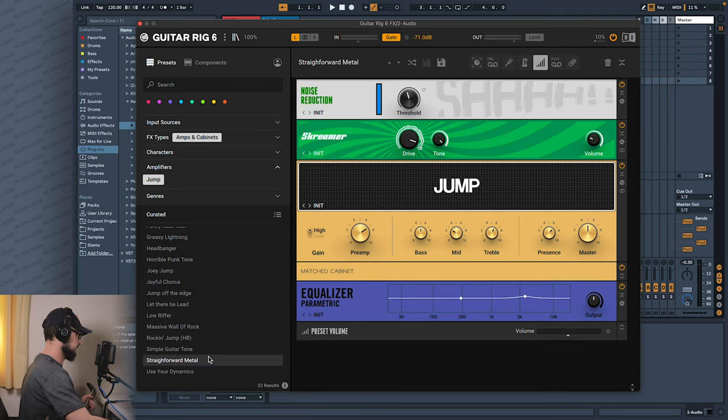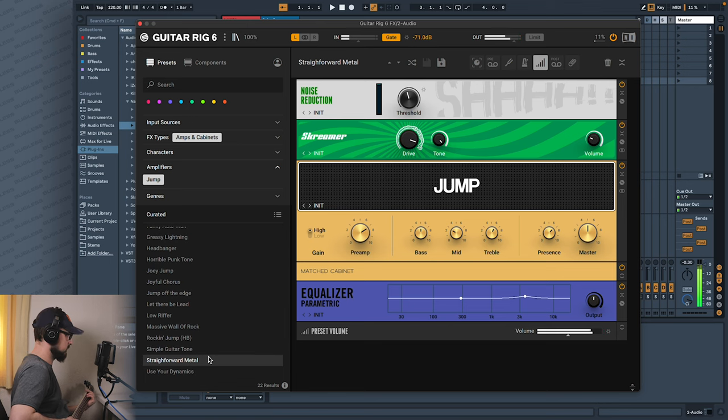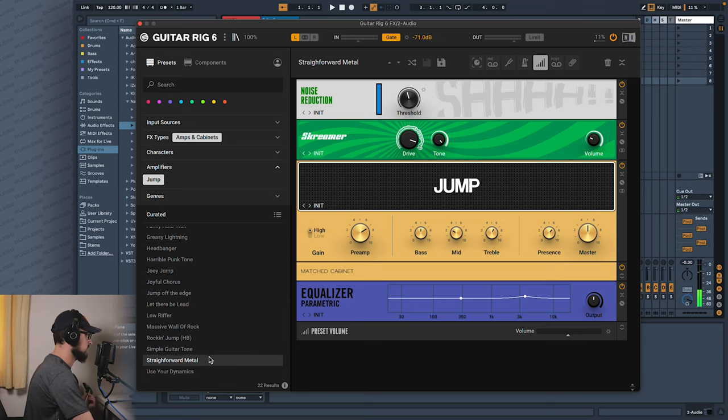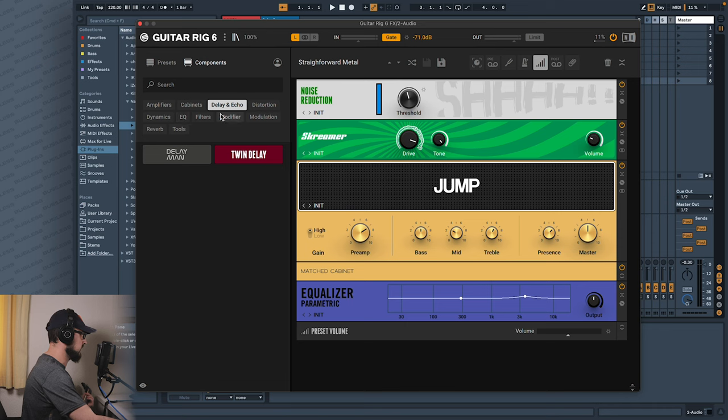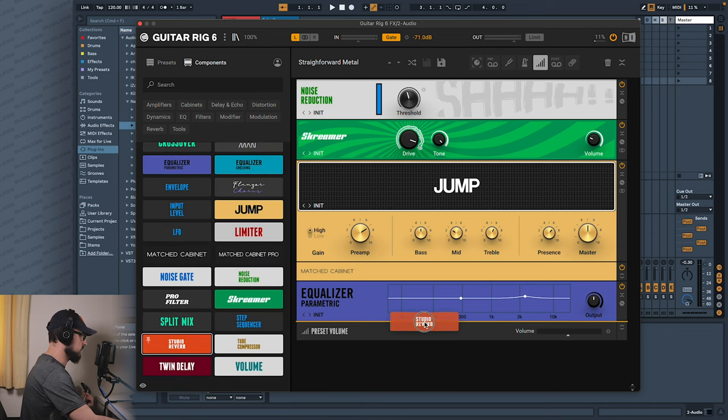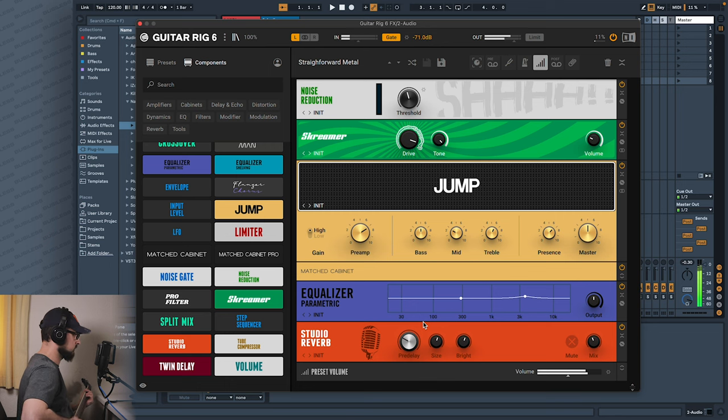Straight for metal. Sounds cool. I would add a reverb to that. Let's find the reverb, studio reverb. Not too bad.